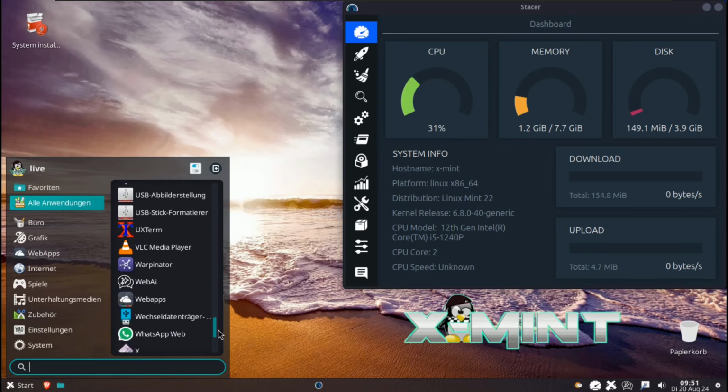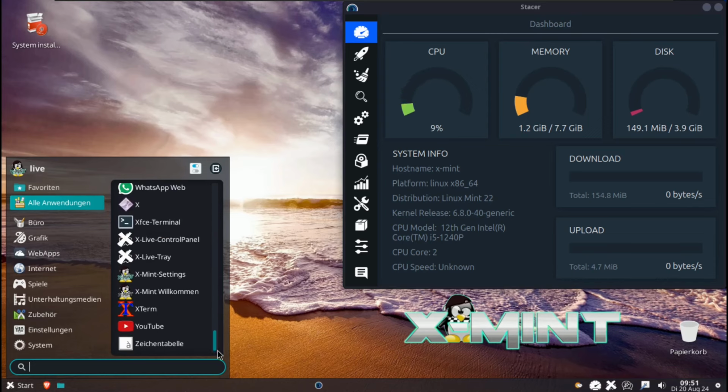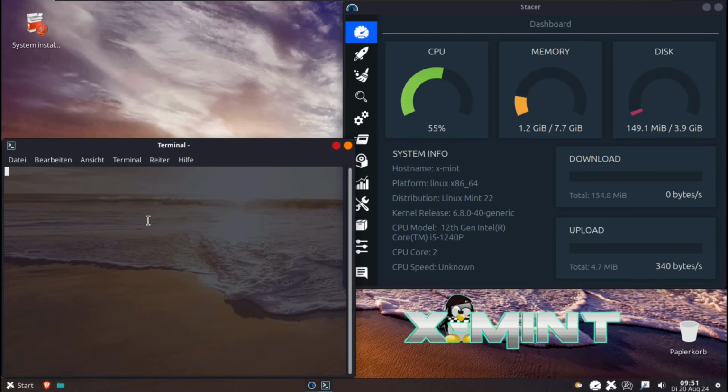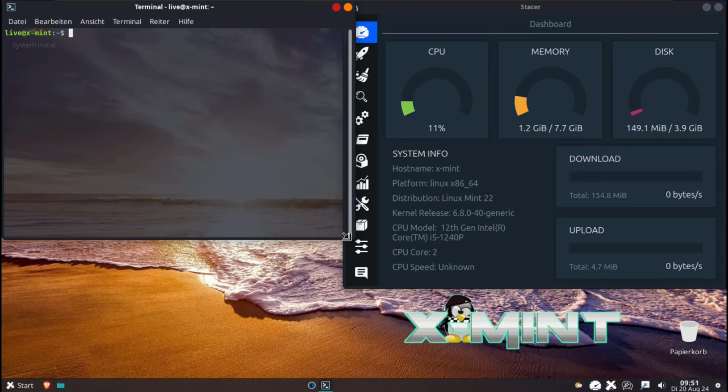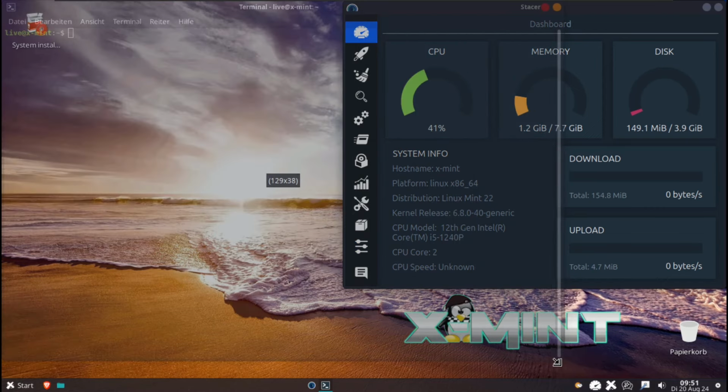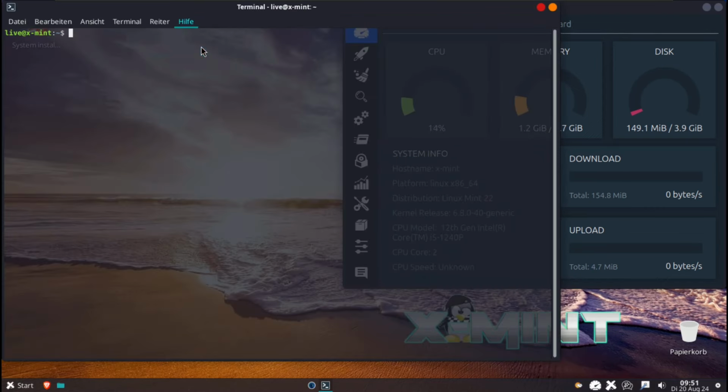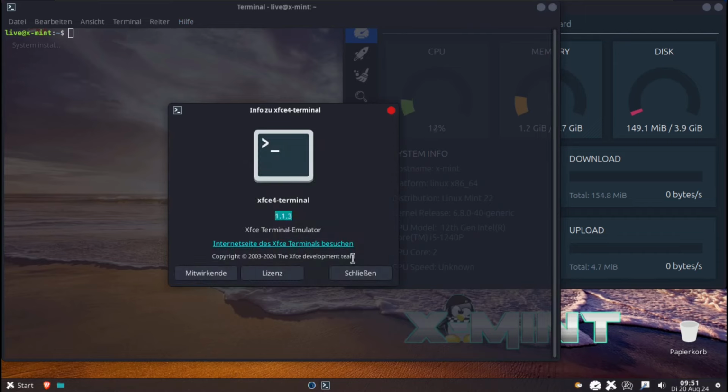So let's try to open the terminal. So let's try to open the XFCE terminal. So we have the transparent terminal, so let's check the version. So you get the 1.1.3.